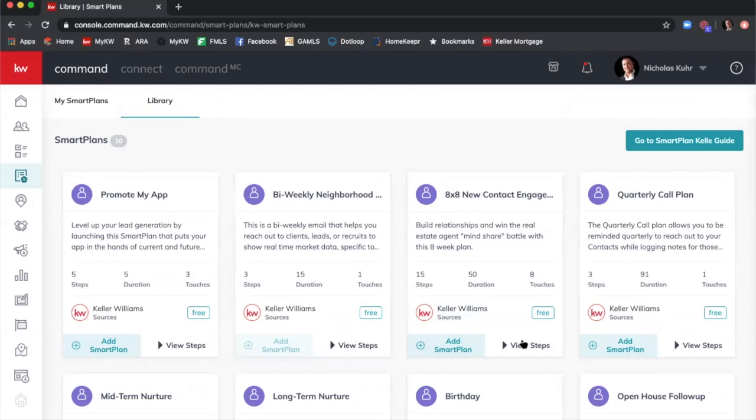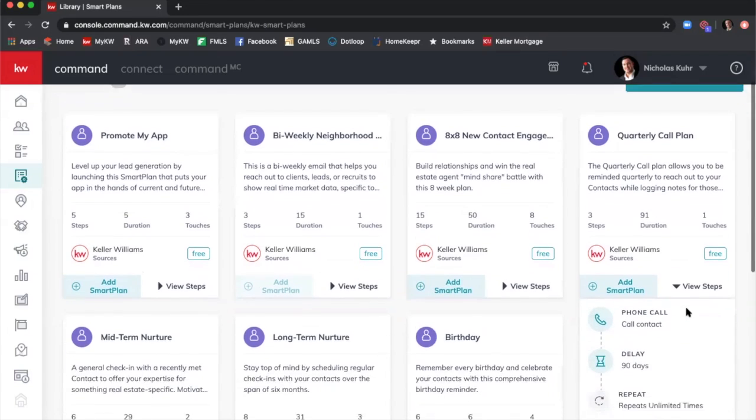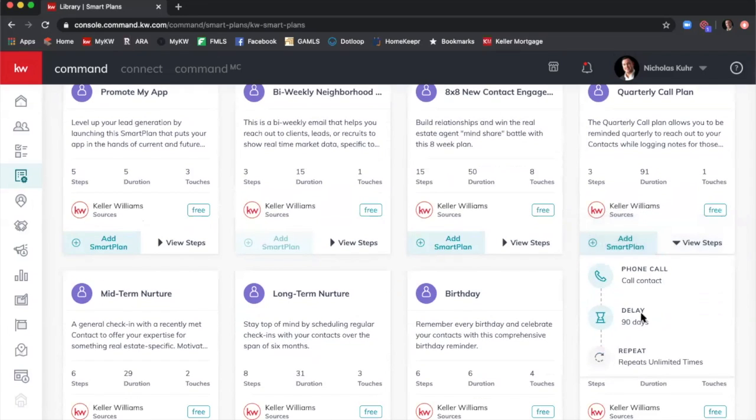The next one is the quarterly call plan. And this is a plan to set up for all your contacts to remind you when to call them. So this is a great plan that I think everyone in your database should be added on. You can see that it's 3 steps. It lasts 91 days and it has 1 touch. So you can see here, view steps, phone call, delay 90 days, and then repeats.